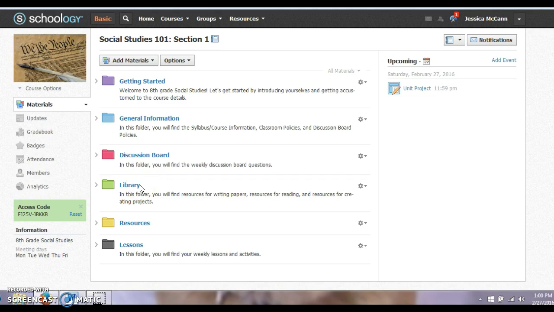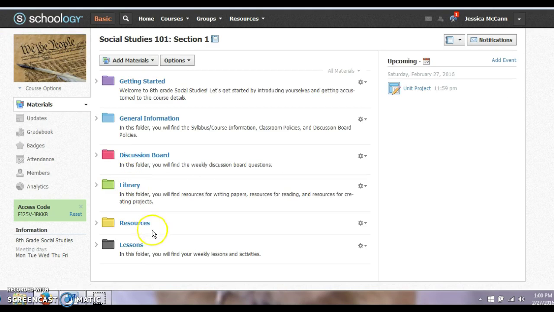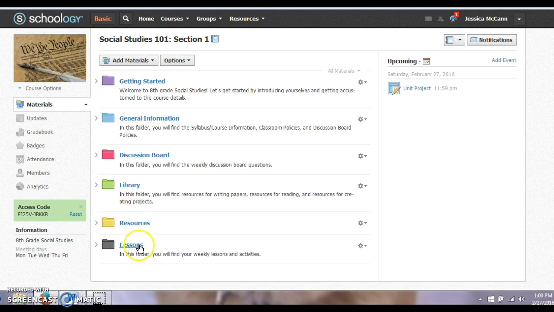And then here we have the library folder. This is where they will find resources for writing papers, resources for reading, and resources for creating projects, and all the links are provided right here for them. Then we'll go back, and our next folder is the resources, and this is where we have the Schoology Help Center, and Google. And this last folder is our lessons, and this is where we have individual lessons.